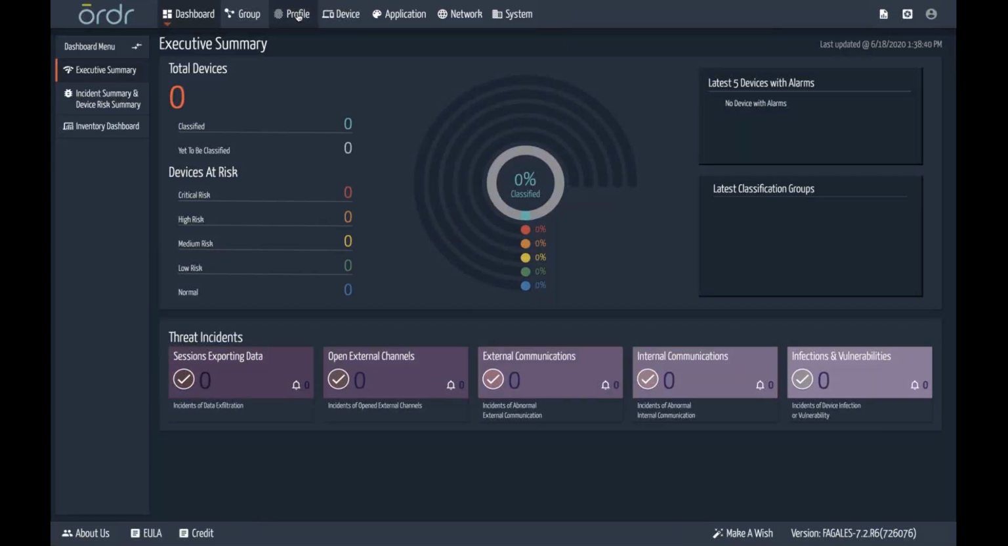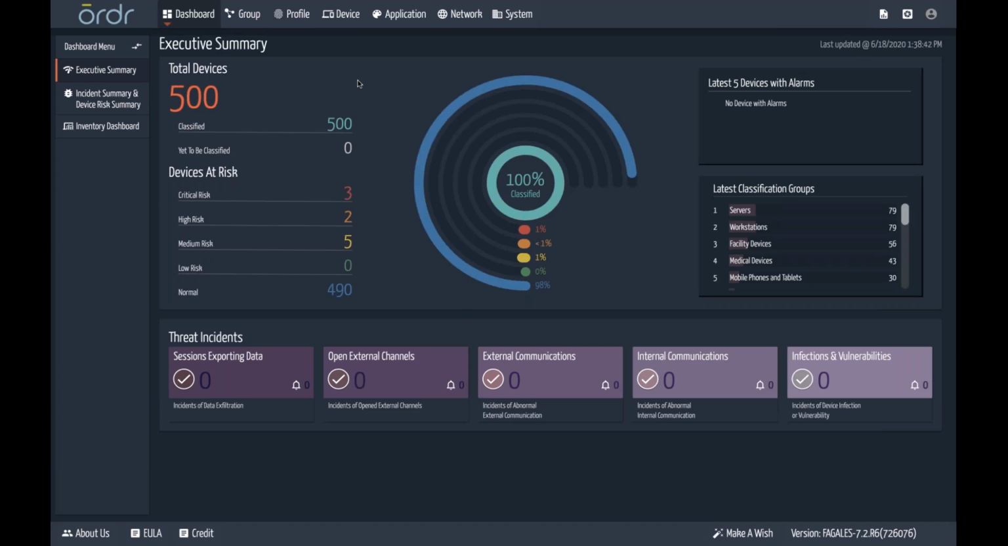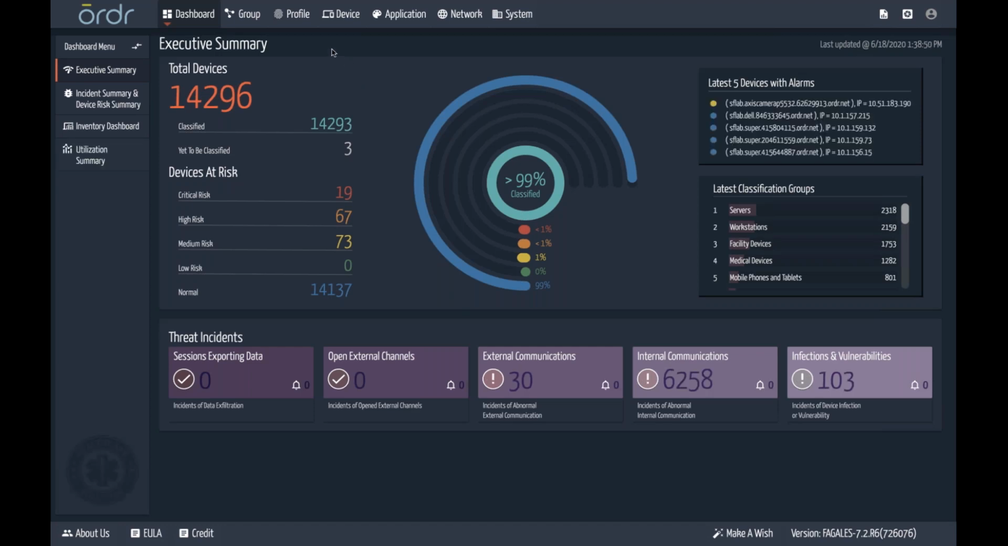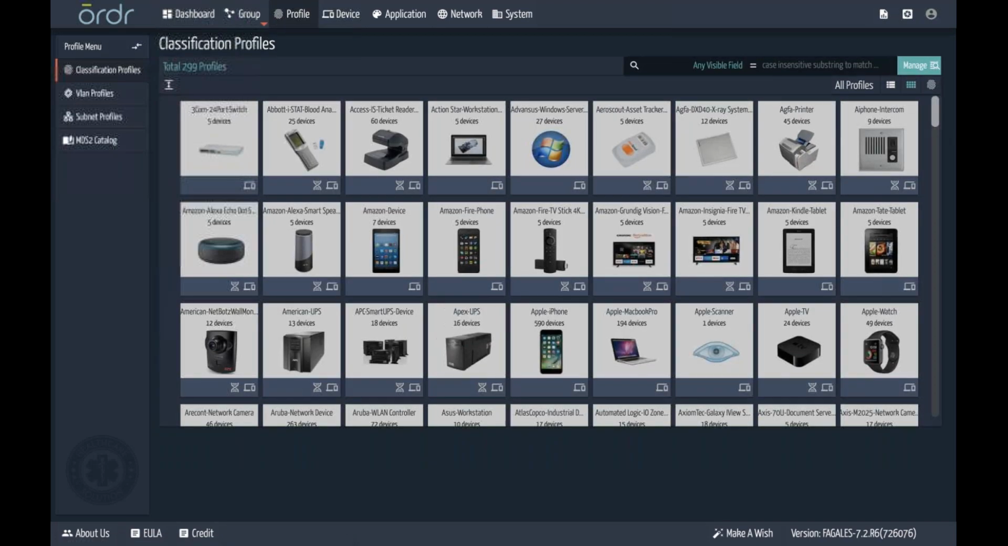So let's start off, and I'm going to let this show all the devices that we have within the network. And we can see we have over 14,000 devices in this particular network. I'm going to show you that very quickly, that profile view, so I can see the different types of devices that are within my network. And you're seeing it's everything.